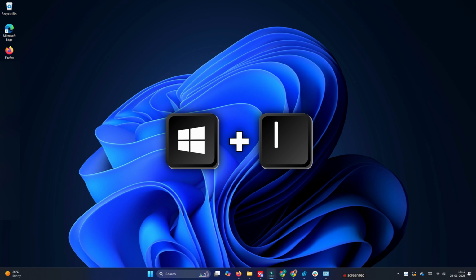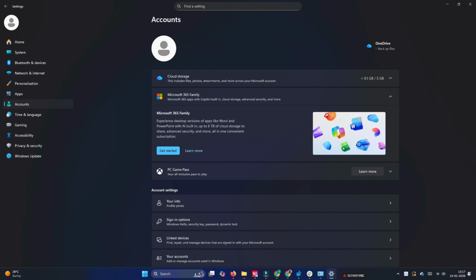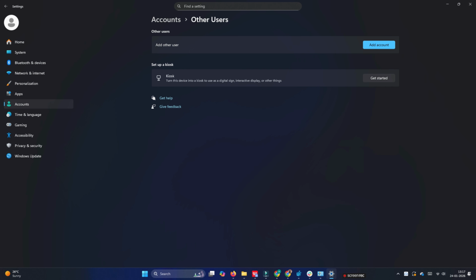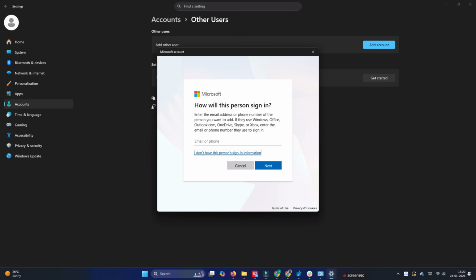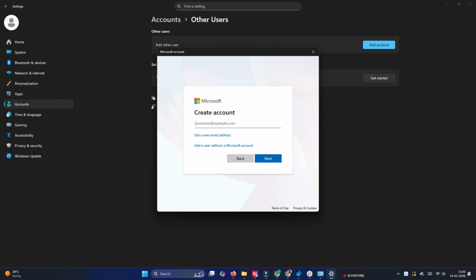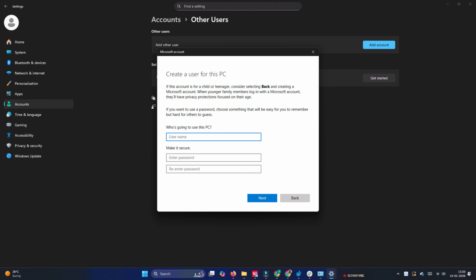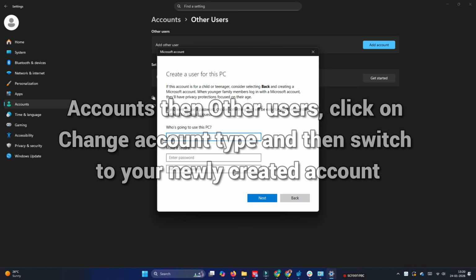Press Windows key plus I to go to Settings, navigate to Accounts, then Other Users. Click on Add Account. Next, click on I don't have this person's sign-in information. Select Add a user without a Microsoft account and create a new local user. Next, fill in all the details like username and password and click Next. Finally, from Accounts, then Other Users, click on Change Account Type and then switch to your newly created account.